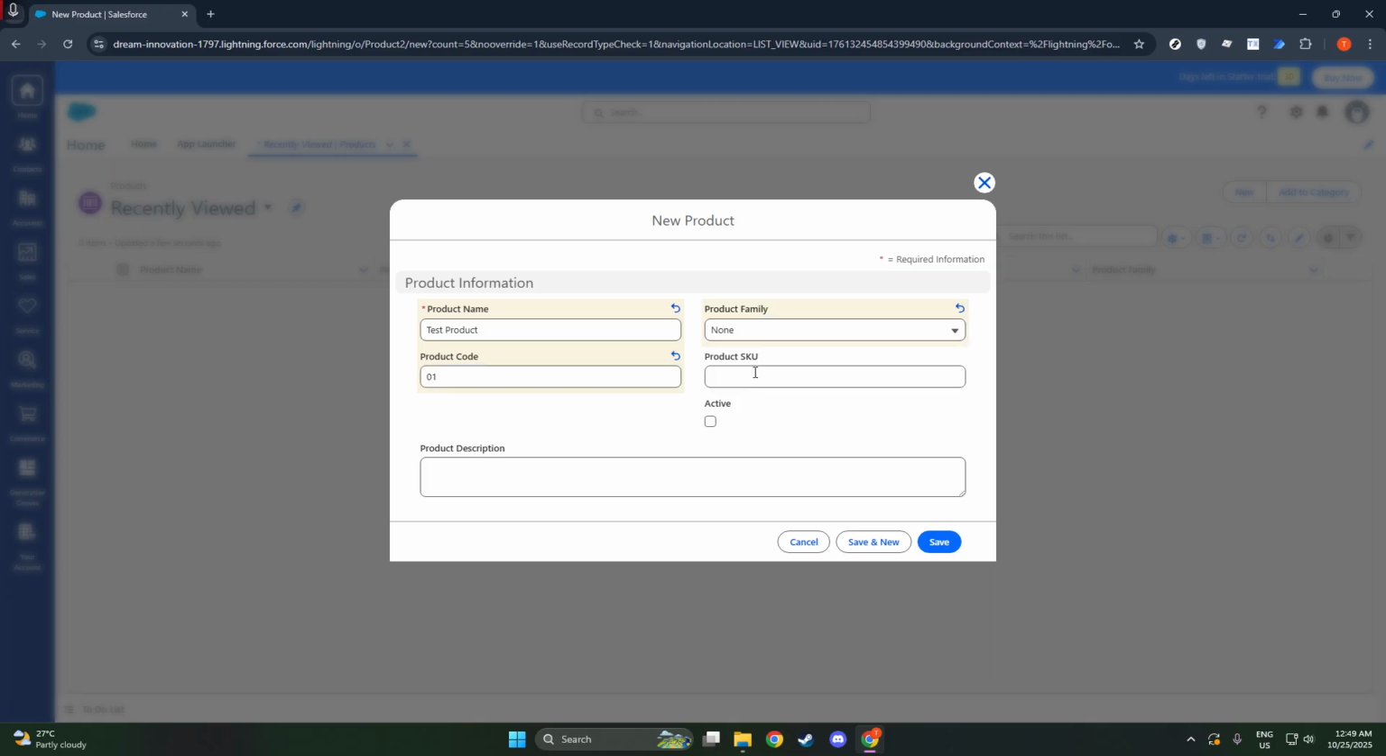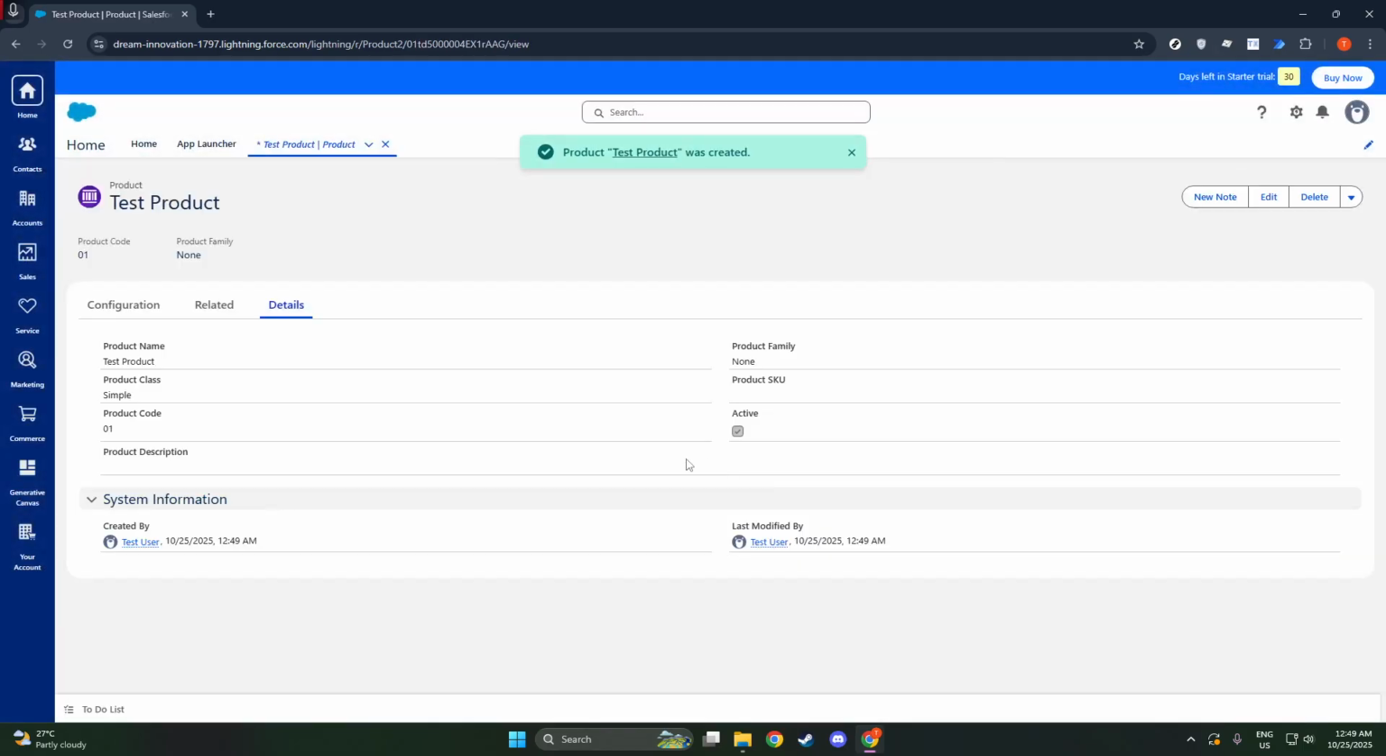The next field you'll want to pay attention to is the active checkbox. It's important to remember, a product won't be available for sale until you mark it as active. Checking this box indicates the product's readiness for market, signaling to the entire sales team that it is indeed ready to be sold.